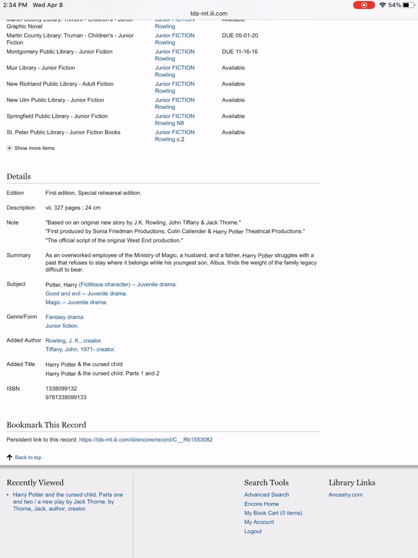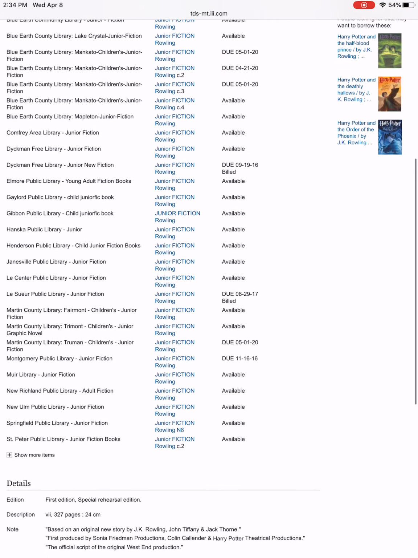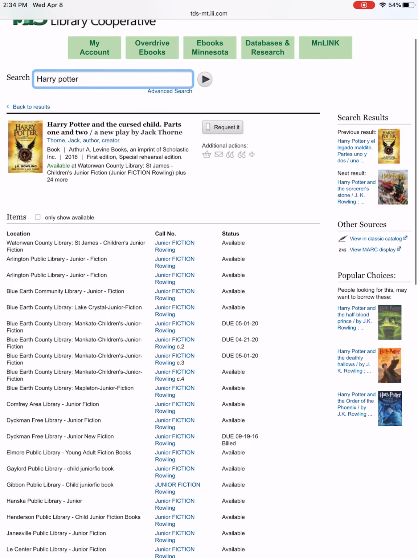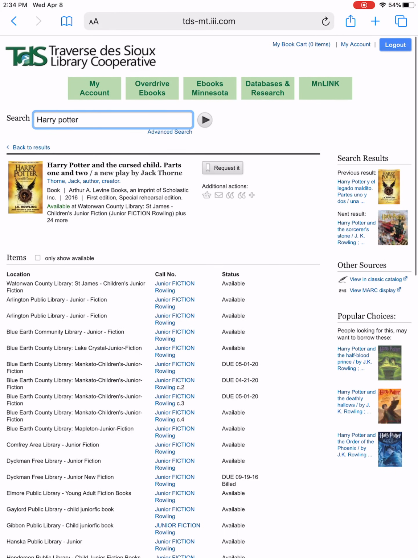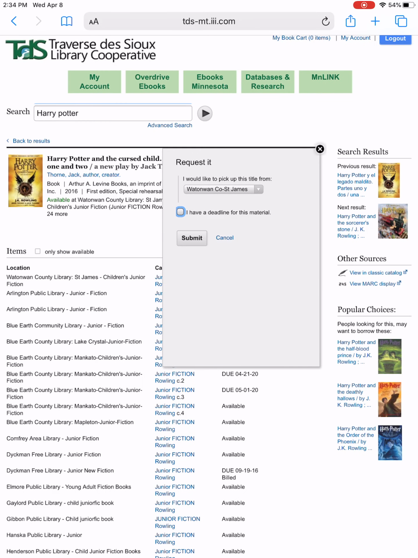It could also tell you whether or not an item is abridged or if it's been translated from a different language. Once you're sure that this is the item that you want to place a hold on, you could go ahead and tap on the gray Request It button that is next to the title. It has a little ribbon shape on it. And once you tap that, it will open up a pop-up box that says, where would you like to pick this title up from? I would like to pick it up in St. James, so I'm going to go ahead and tap on the gray Submit button.